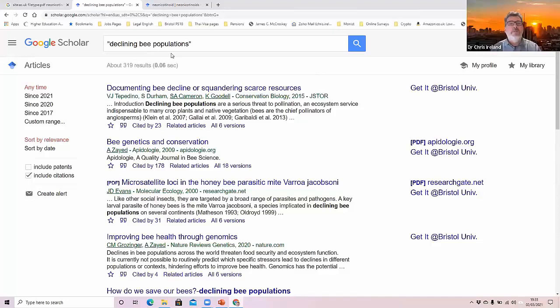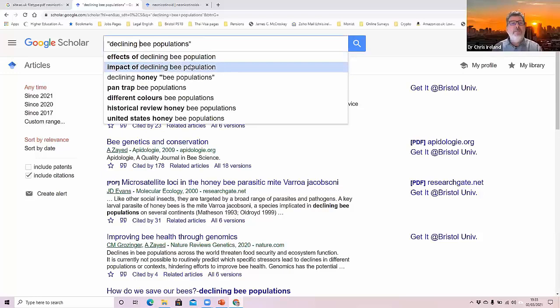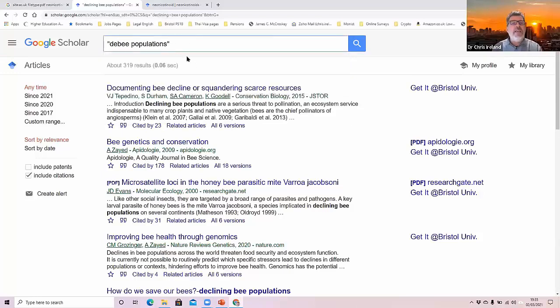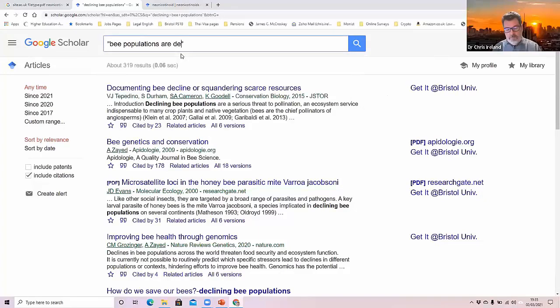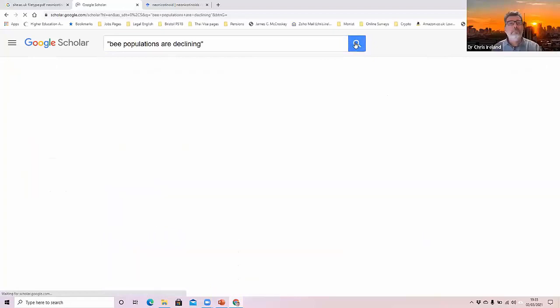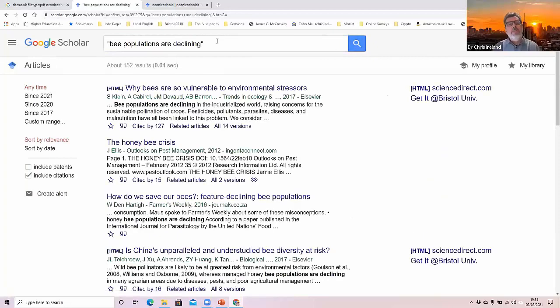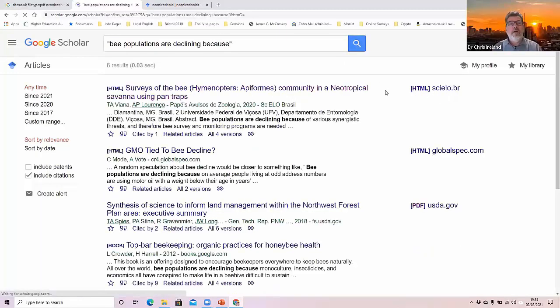So the next search I'm going to do is I'm imagining the kind of things it might say in articles that I want to read. So I'm going to say bee populations are declining. 152. Bee populations are declining because. 6. I don't actually mind scrolling too much with just 6.